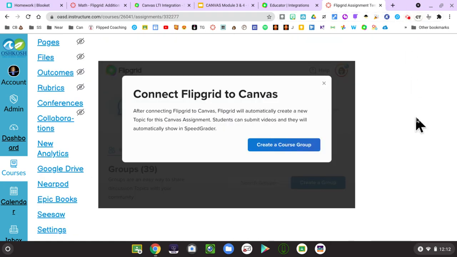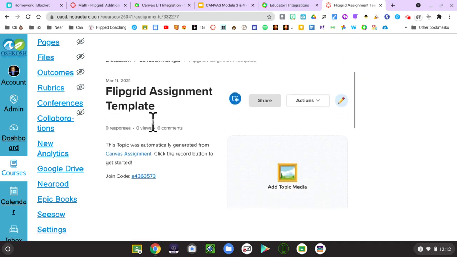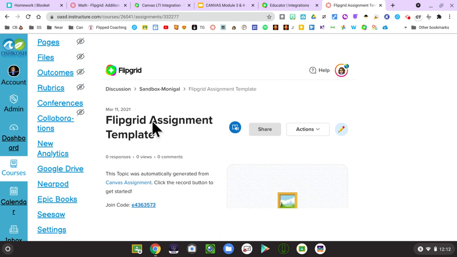The first time you have connected Flipgrid to Canvas, Flipgrid automatically will be creating a brand new topic for this Canvas assignment. So you're creating in Canvas first, and the assignment is created in Flipgrid for you. I'm going to click Create a Course Group. And now you can see my view of Flipgrid as a teacher. It's called my topic Flipgrid Assignment Template because that was what that assignment was called. If I had called that topic Read Aloud for Fluency, it would have automatically called that topic Read Aloud for Fluency.